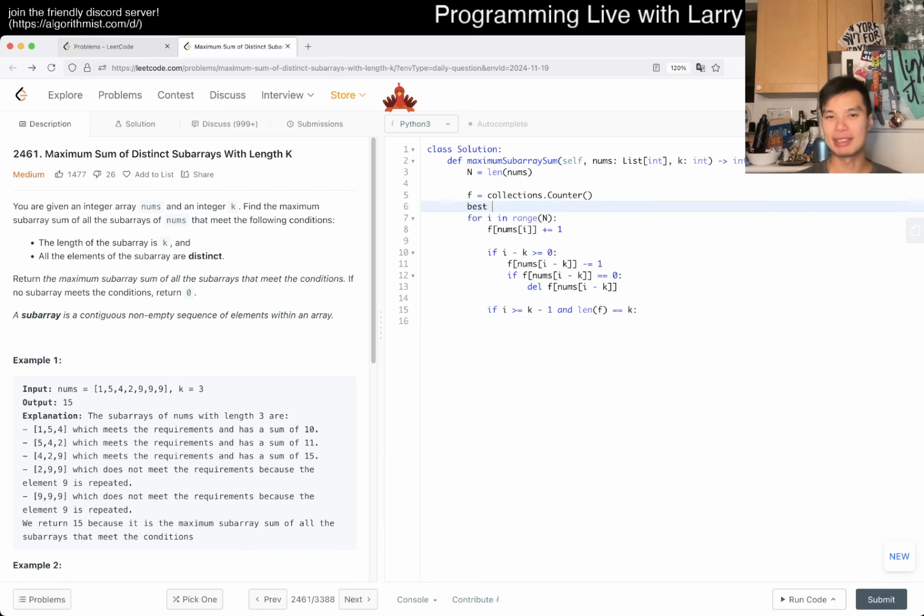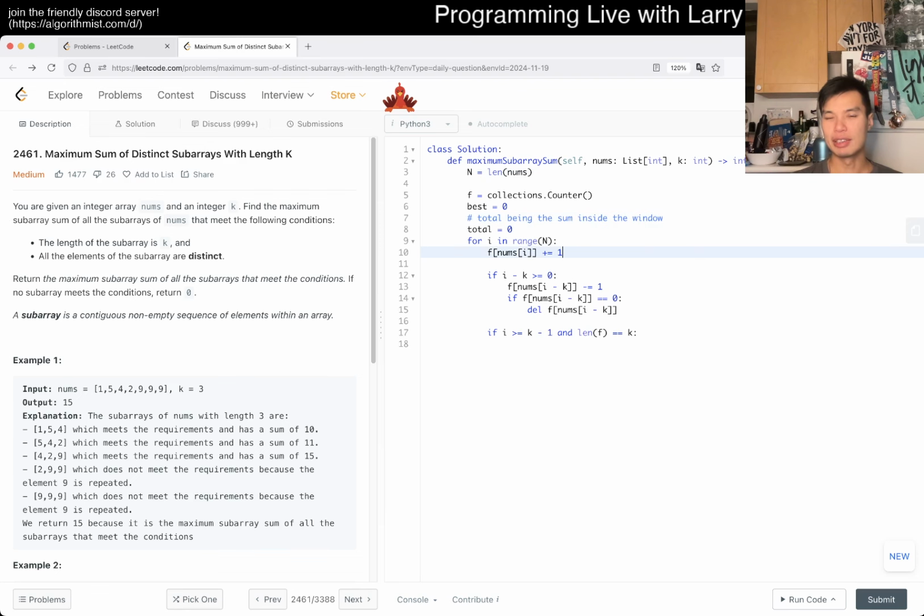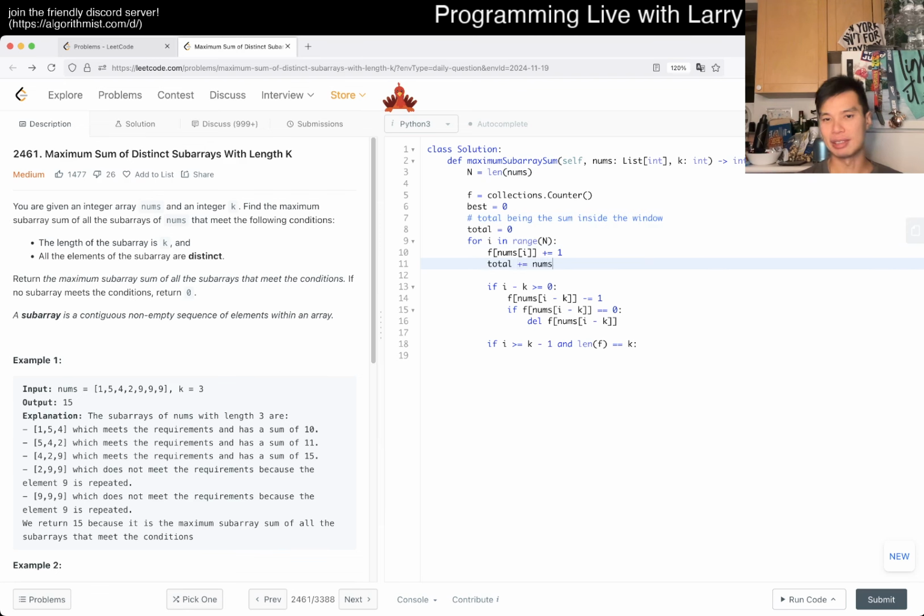So we have best equal to 0, and total also equal to 0, total being the sum inside the window. So when you add, you add to the total, and regardless, you subtract it out, which maintains the invariant. And then here we can just update best, and that's pretty much it, hopefully.